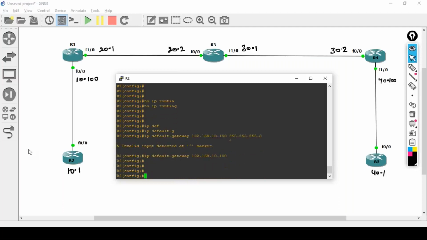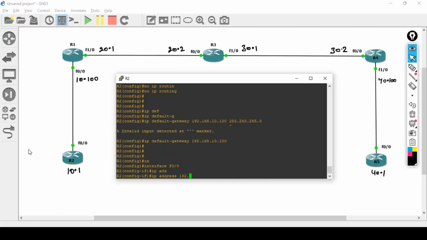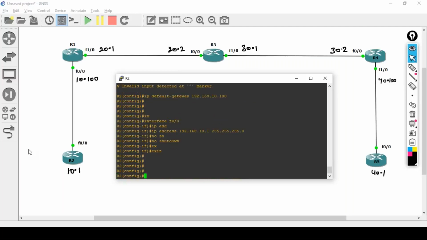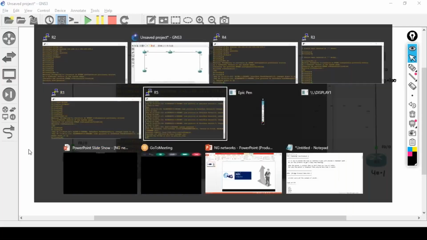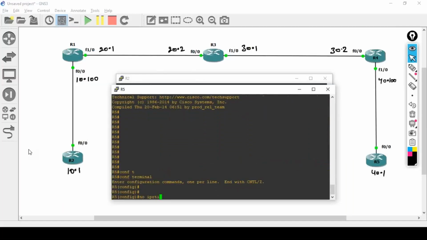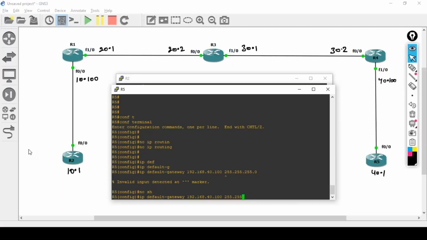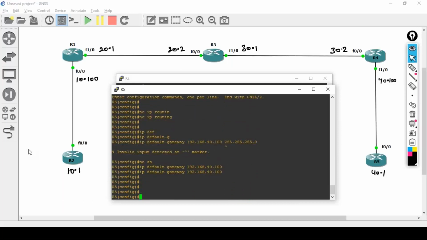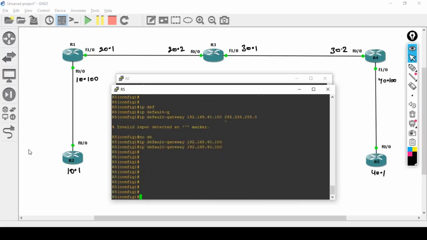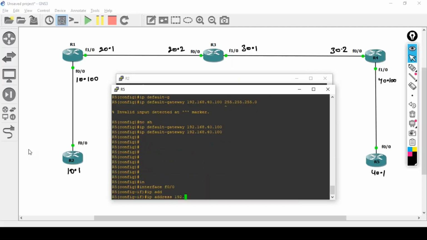Now, when this R2 router receives this packet, it will know this is the ARP request. Now it will send back the reply. In case of reply, the source IP will be 50.1, destination IP will be 10.1, source MAC address will be this interface MAC address 0C, and the destination MAC address will be 0D. So guys, actually there is a problem.